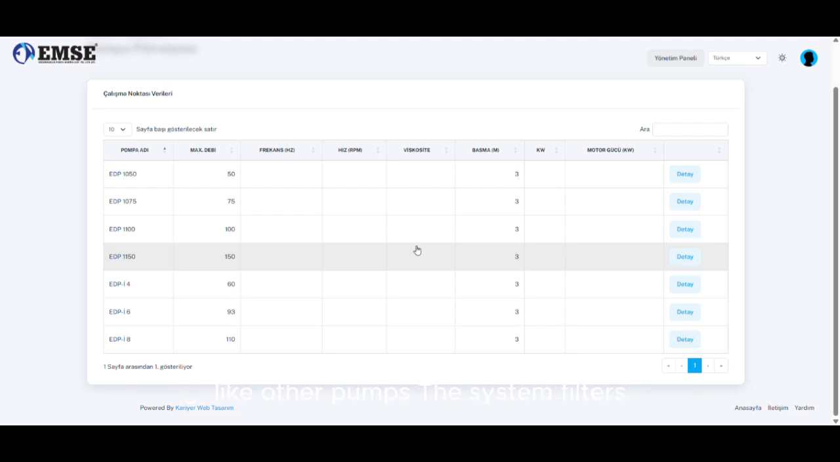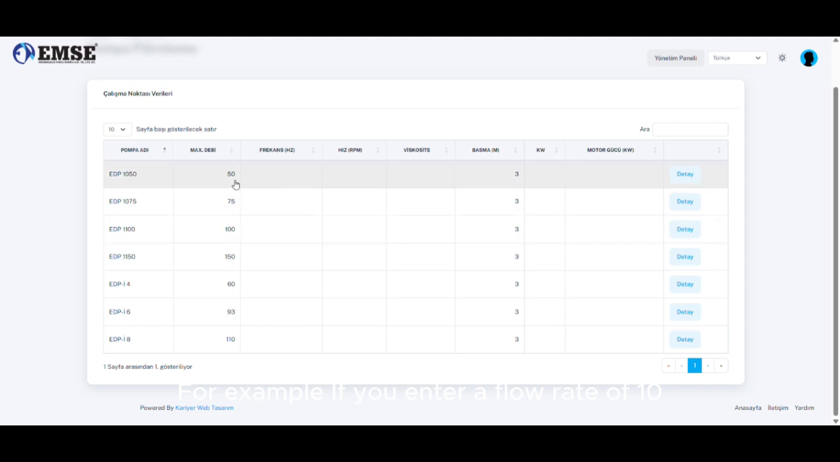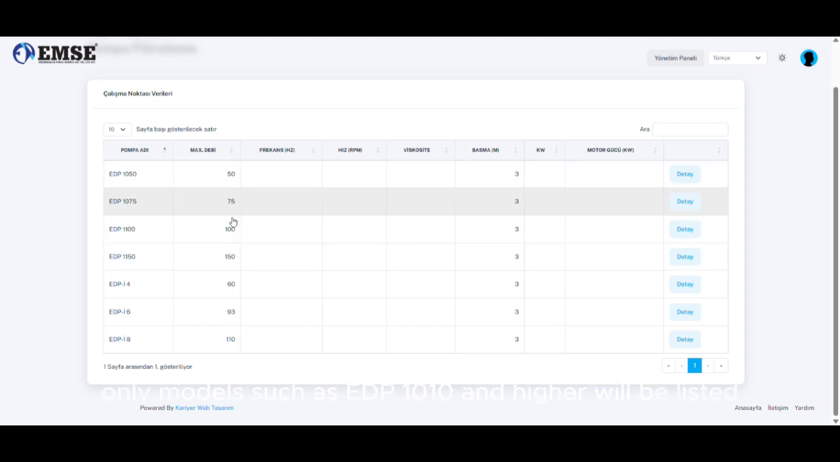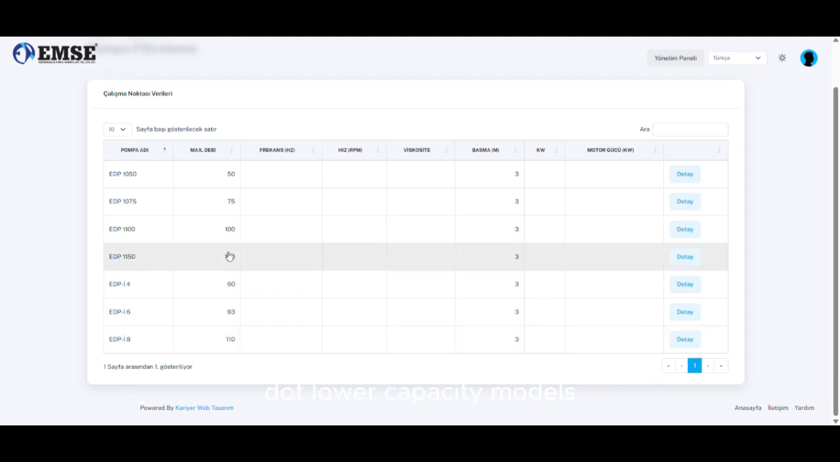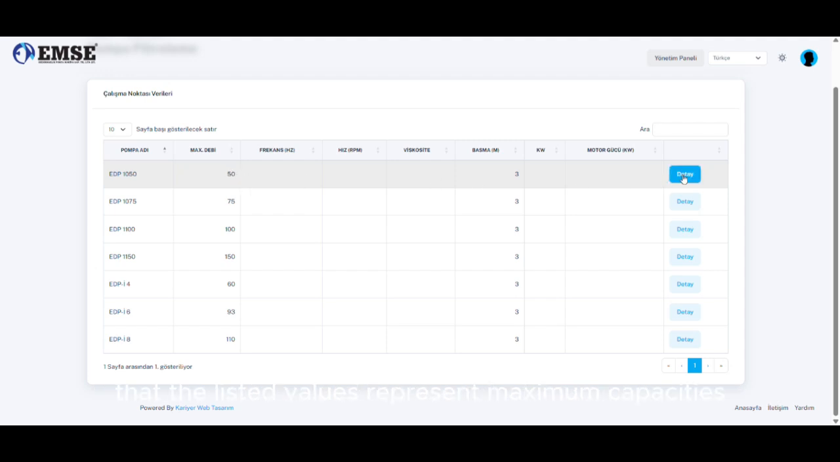The system filters pumps based on the flow rate you enter. For example, if you enter a flow rate of 10, only models such as EDP 1010 and higher will be listed. Lower capacity models like EDP 1006 or 1003 will not be displayed. Therefore, the most accurate approach is to enter a low flow value, such as 1, and list all available pumps, noting that the listed values represent maximum capacities.